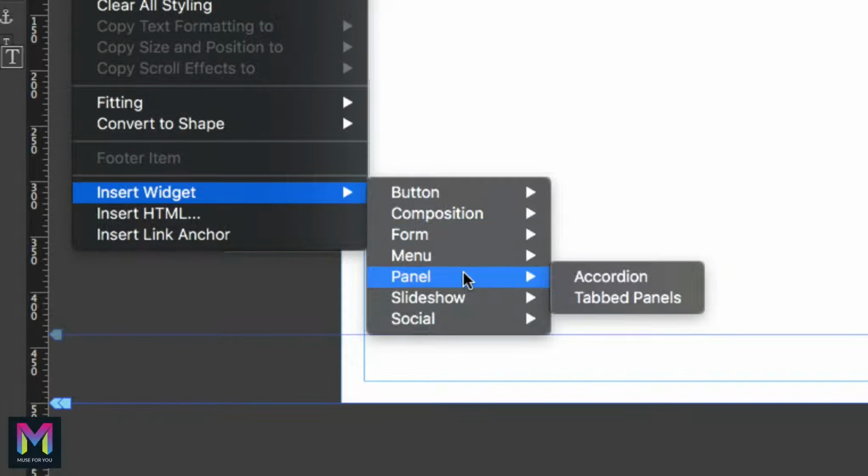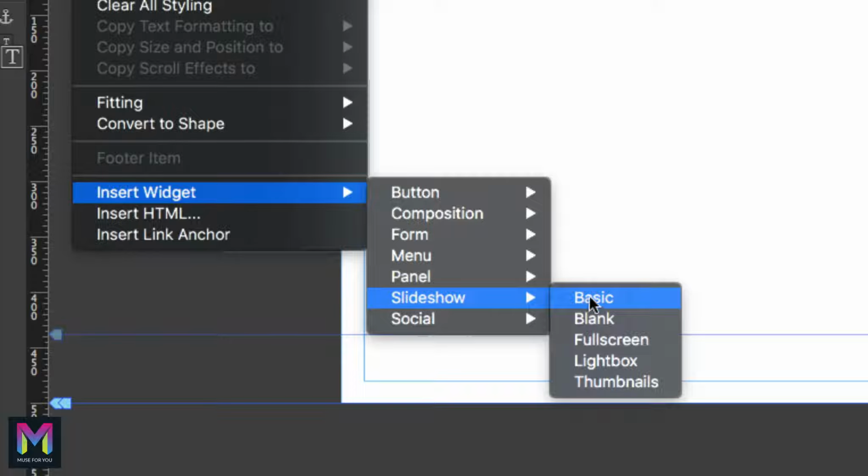You can add a panel, so you can add an accordion panel or tabbed panels. We use the accordion widget to add the mobile menu on the tablet and mobile breakpoints. And you can add a slideshow, so you can add a basic, blank, full screen, lightbox, or thumbnail slideshow. And the slideshow and composition widgets, those will be responsive very soon, I think in the next release. The Adobe Muse team is currently working on that. And you can go online and just type in Adobe Muse pre-release to see what the Adobe Muse team is working on and any updates to Adobe Muse.